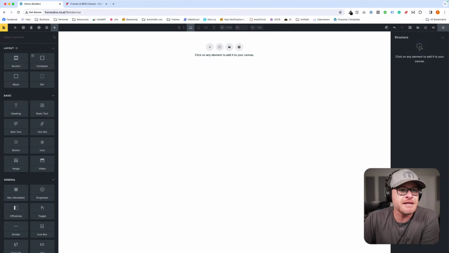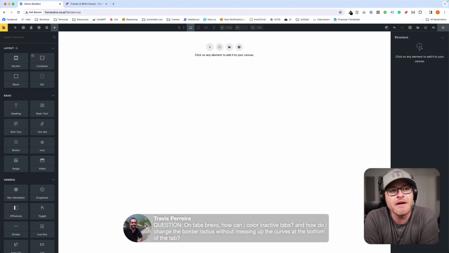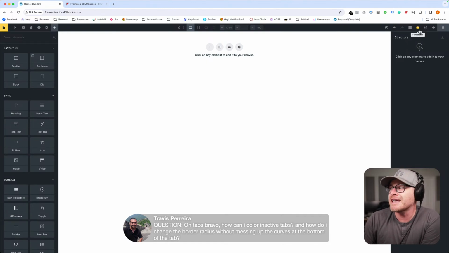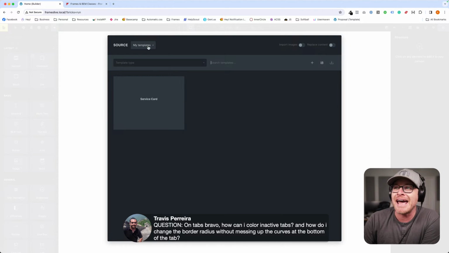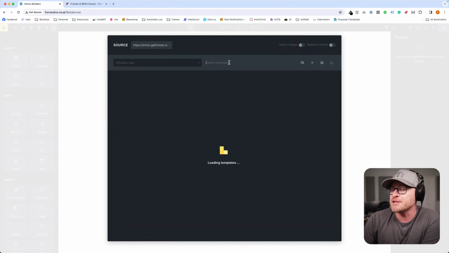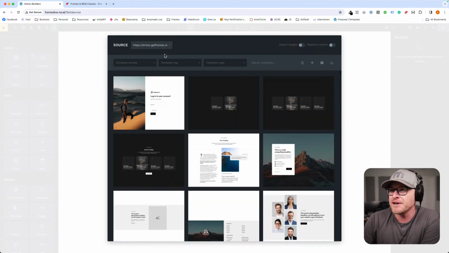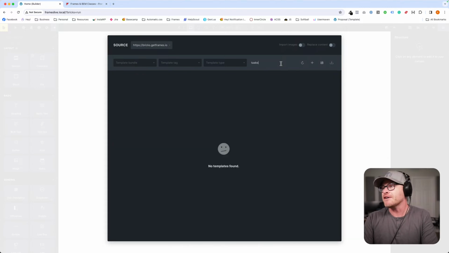All right, let's see. Keep going. All right. On Tabs Bravo, how can I color inactive tabs? And how do I change the border radius without messing up the curves at the bottom of the tab? Tabs Bravo is, I got to charge extra for Tabs Bravo, that needs to be like an add-on, just to cover support requests for it. Let's go to Tabs Bravo.